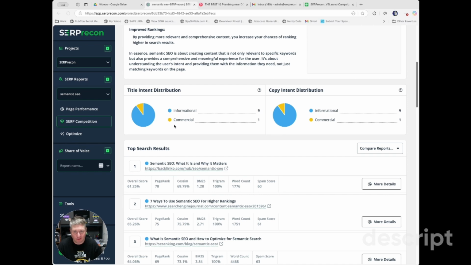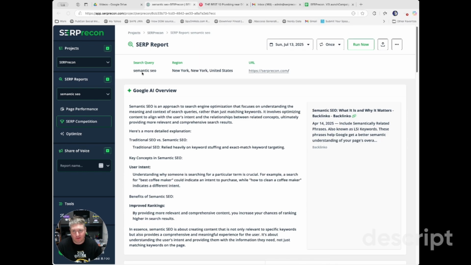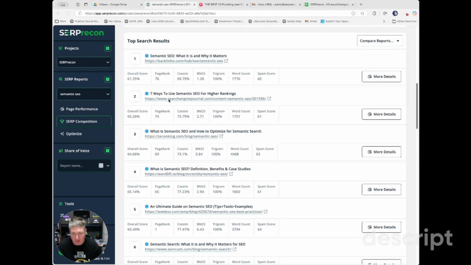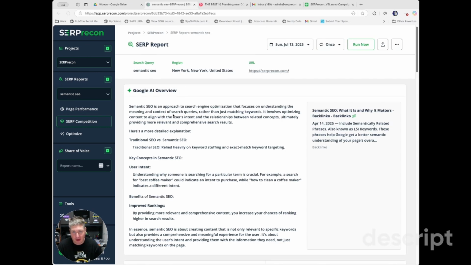In this case, it was semantic SEO, informational keyword. People want information, right? They're not looking for an agency or someone to help them. They're looking to understand the topic. And you can see that based on the AI overview here that Google shows. Semantic SEO is an approach to SEO, blah, blah, blah, right? What is it and why it matters is the citation they gave. So it's a very informational search.